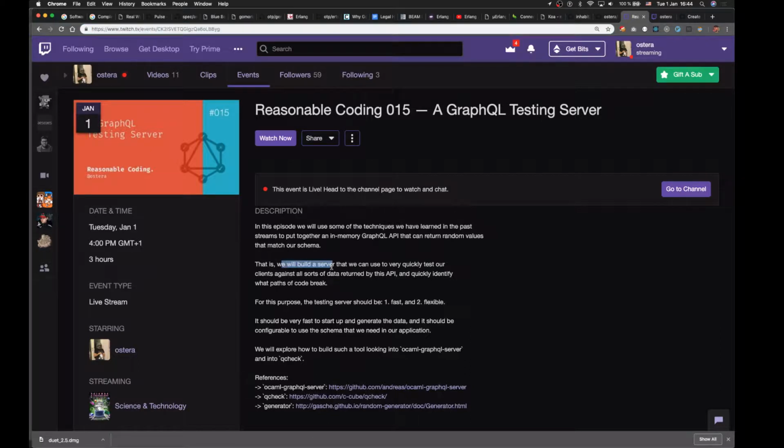I'll read this. We will build a server that we can use to very quickly test our clients against all sorts of data returned by this API, and quickly identify what paths of code break. It might be that you hard code some responses for your GraphQL service, and then because the service didn't actually respond always like that, you didn't account for some edge case in your client application, and the type system will help you, but only so much.